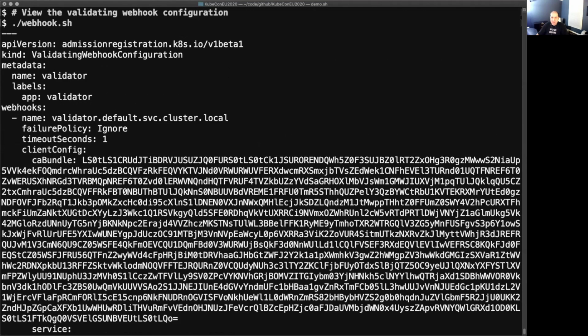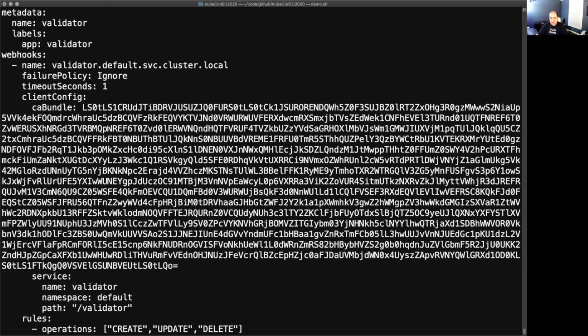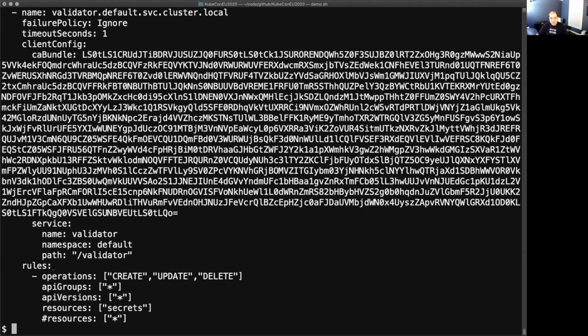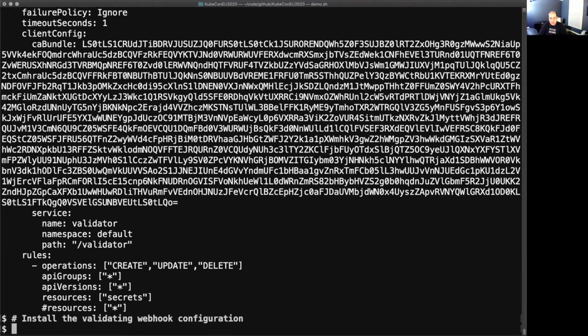And as you can see, it's a validating webhook configuration resource, and we're pointing it at the validator service in the default namespace. The failure policy is to ignore, which is the fail open setting. We only wait 1 second in case our application is ever down, and we continue on anyway. And we've configured the rules to trigger only on create, update, or delete of secrets resources. So let's install the validating webhook configuration into the API server.